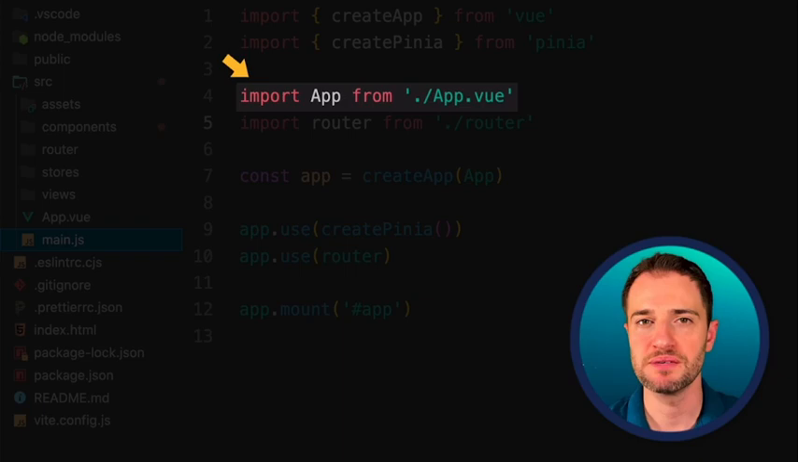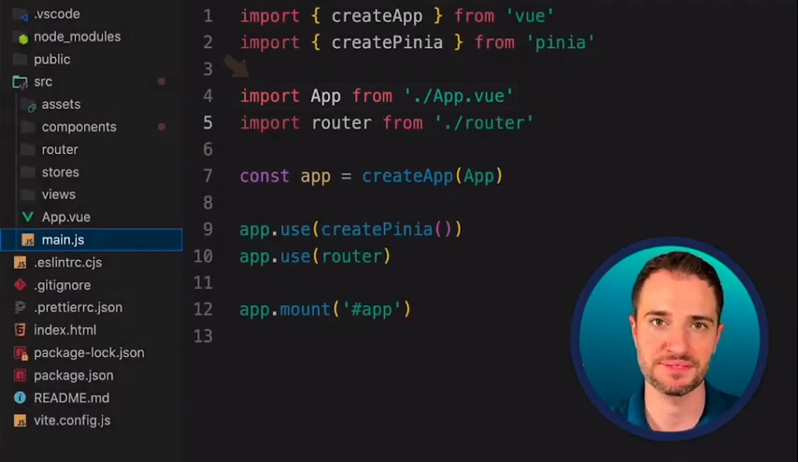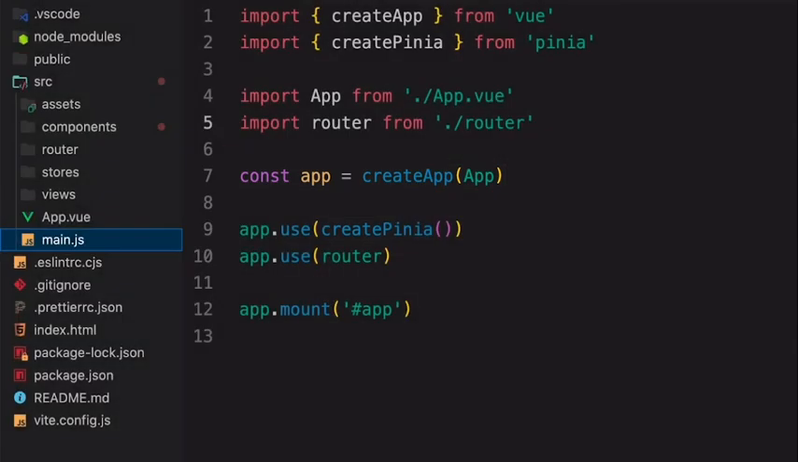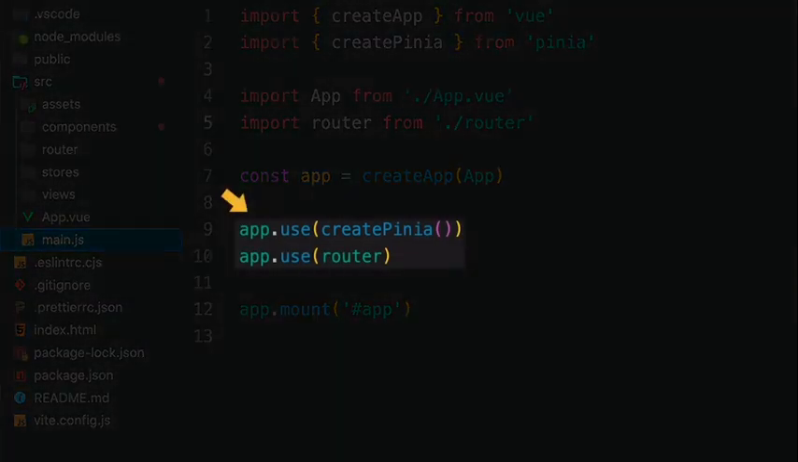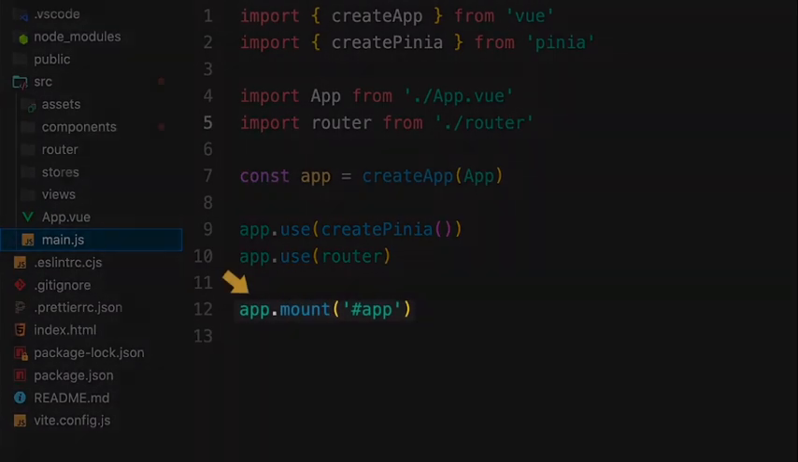Remember, this is the root component in which all other components are nested. So all of our application code is in this component. So here we're creating our app and telling it to use Pinia and router. And then we're mounting it.